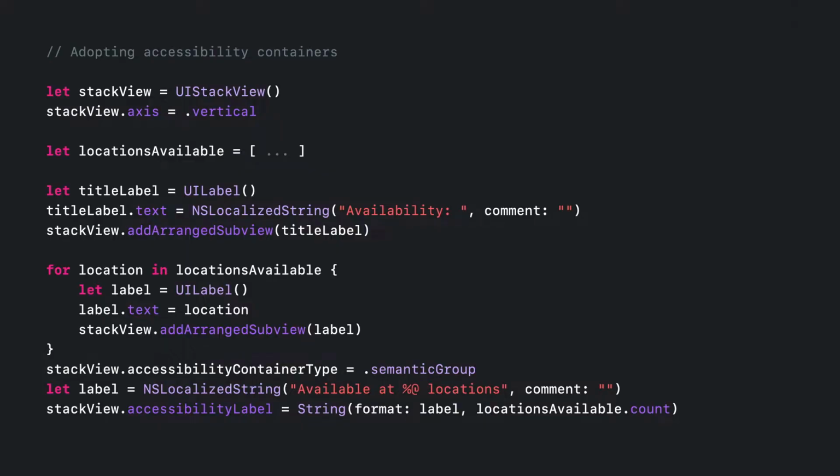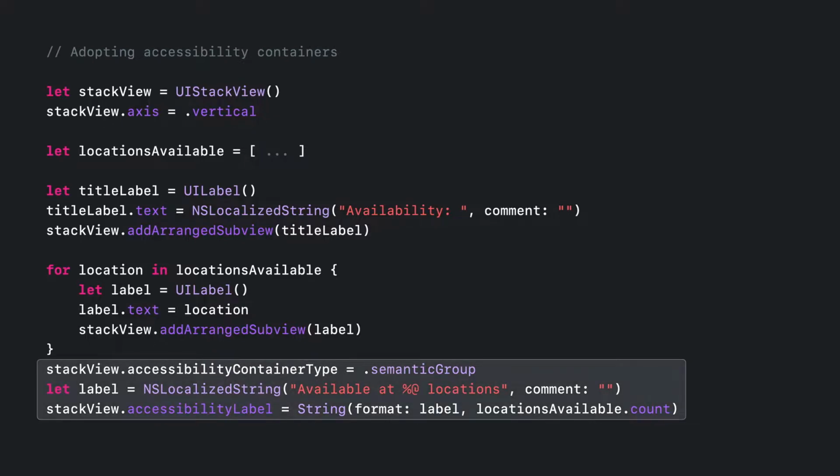We can make this navigation experience better by adding an accessibility container, so the VoiceOver users can quickly navigate past the entire list. And from here, in just a few lines, we can make the UIStackView an accessibility container and give it an accessibility label that describes the group.